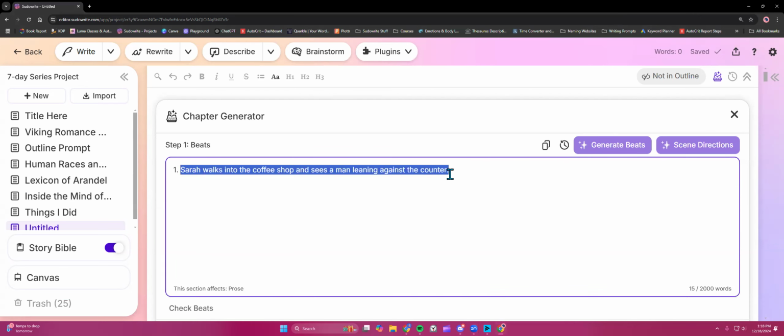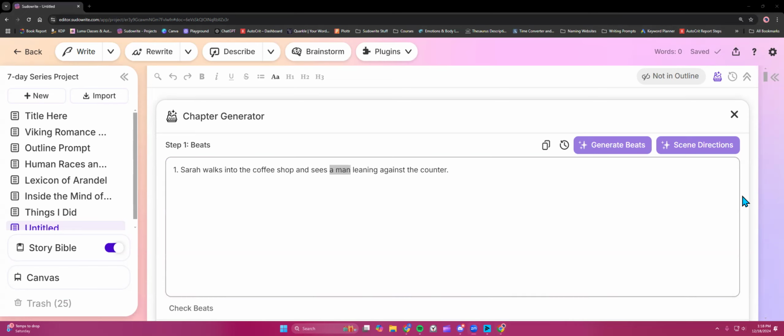Does anybody know what is going to happen in this? Particularly, what's going to happen right here with those two words, a man? Anybody know? I'm guessing the AI will just make up a person, not even somebody who's probably in your outline. Very good. That is exactly what is going to happen.